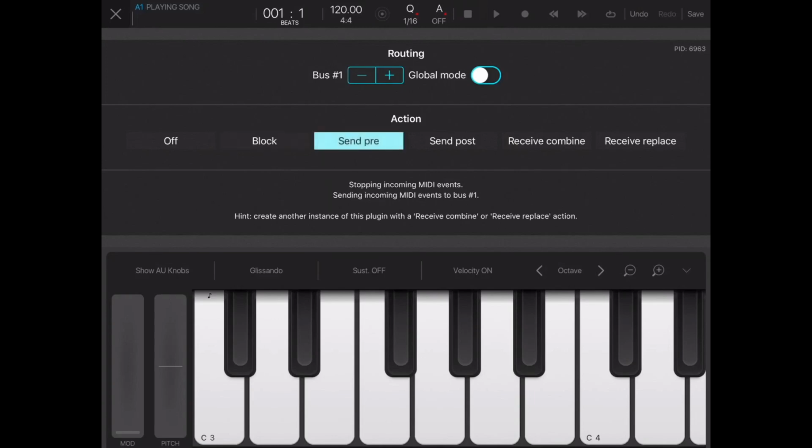The next is a send pre. Now, if we're using this as a send, which we are in this particular instance, if we have it on send pre, it will send the information pre the plugin that's already on that channel. So in that case, it was TroubleMaker, which we wanted to layer up, but this would actually go before TroubleMaker, so it would actually just be sending the MIDI information before TroubleMaker straight to Poison, so there would be no layering, because you wouldn't be able to hear TroubleMaker.